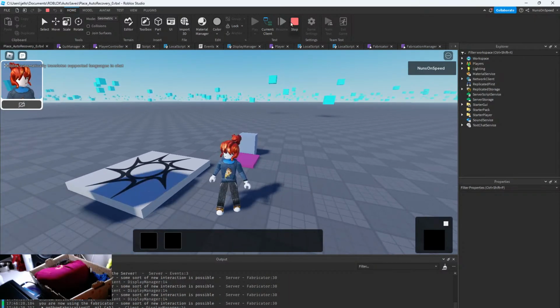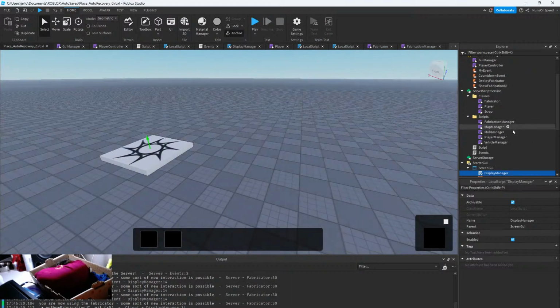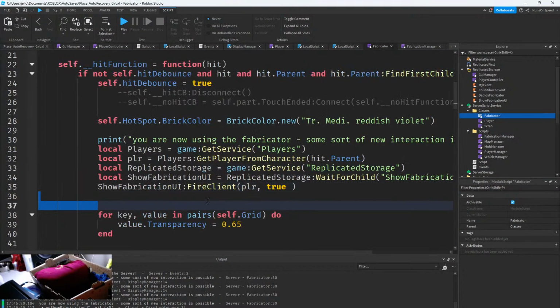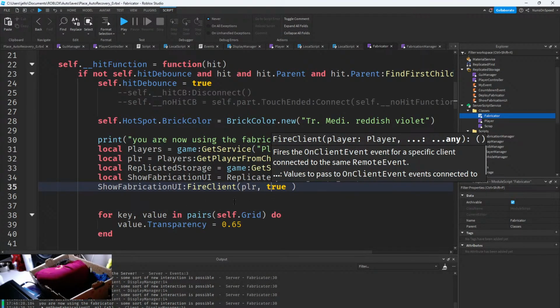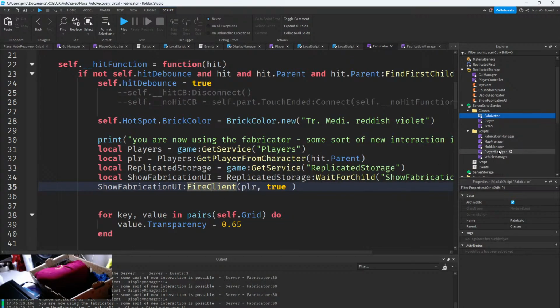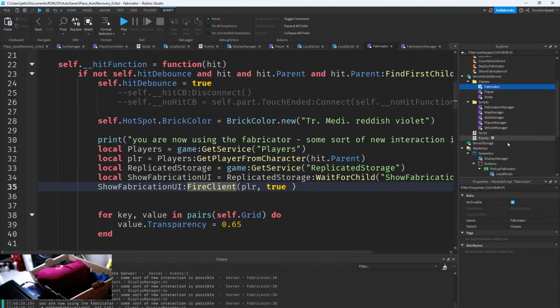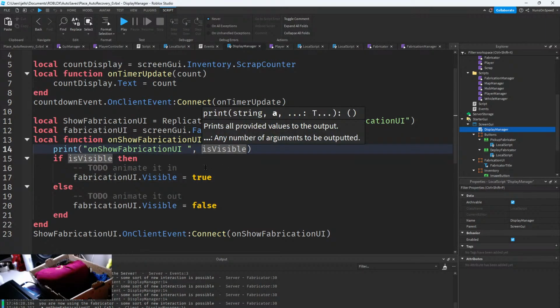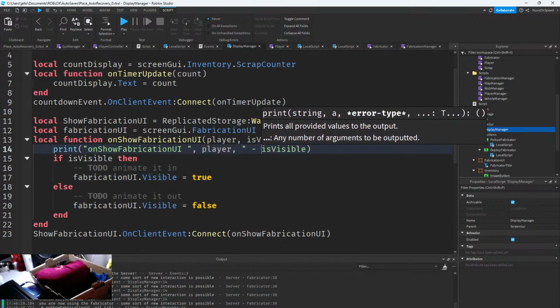Nil. Oh. What am I doing wrong? When you run over it, fabricator, show fabrication UI, fire client, player true. What's going on? It should have two variables. It should be visible. But it says nil. I'm going to print the player too then. Player, comma, blah, blah, blah, comma.